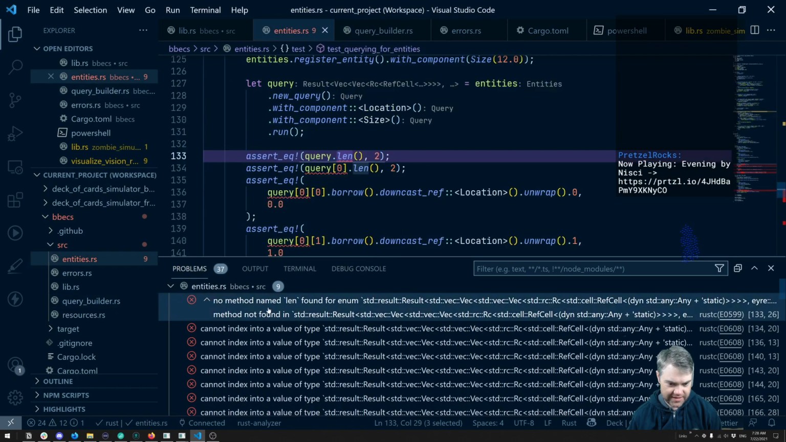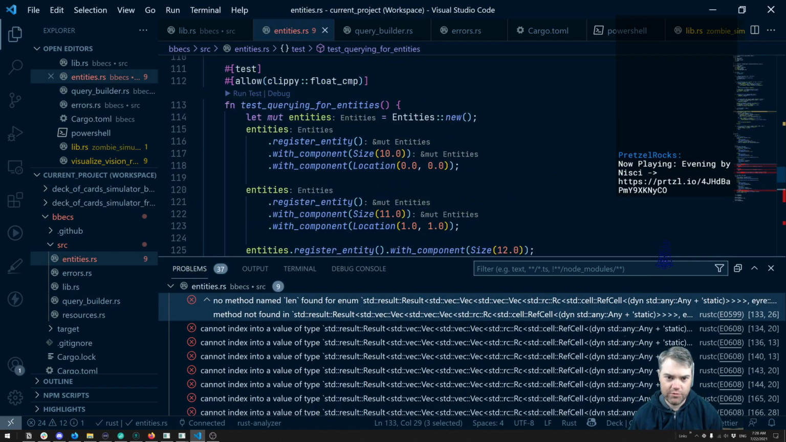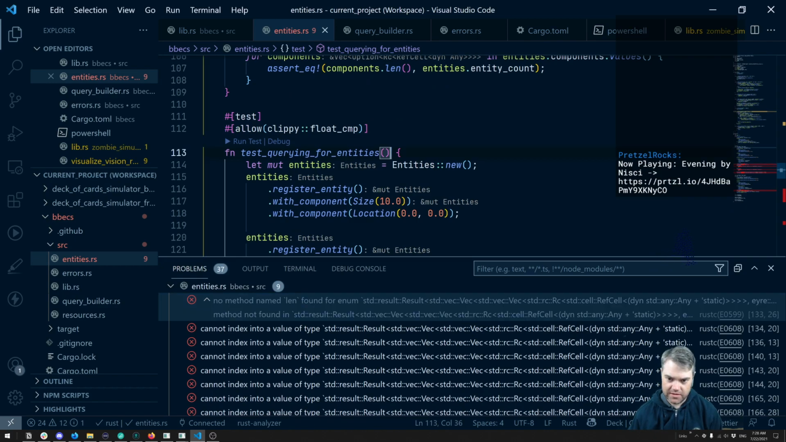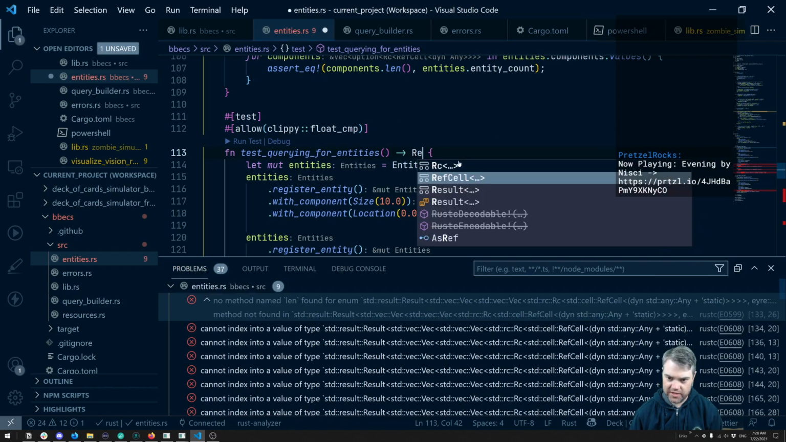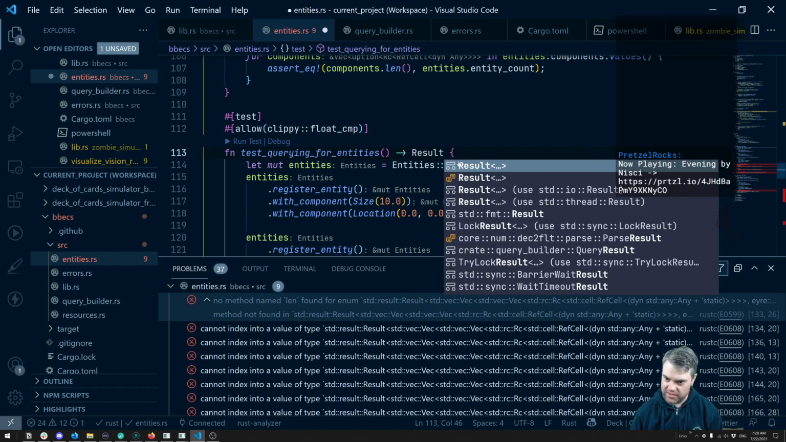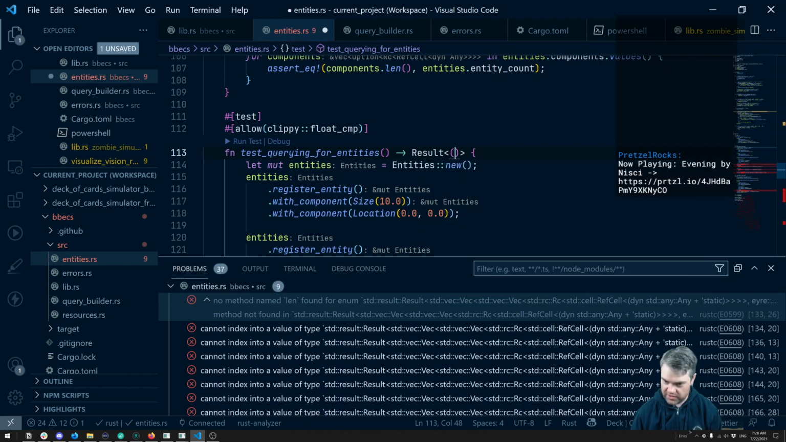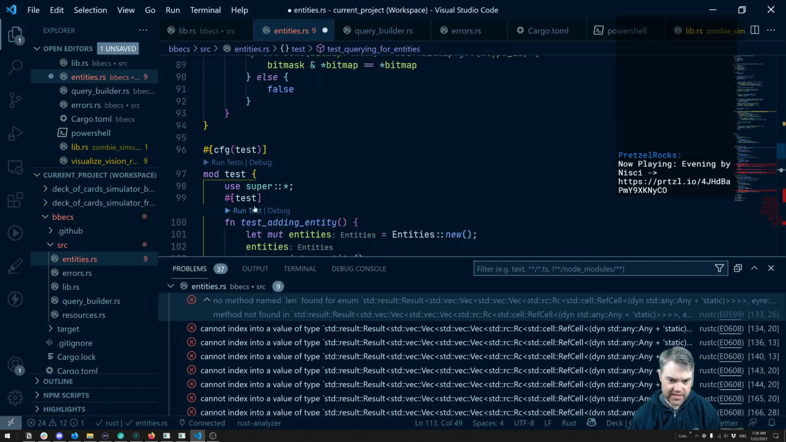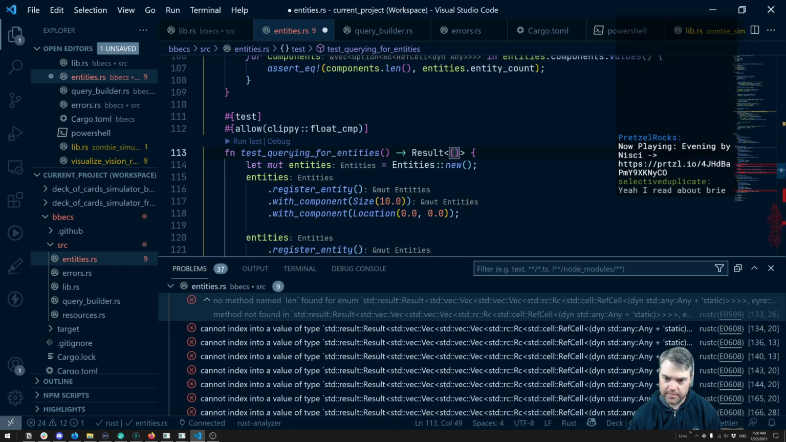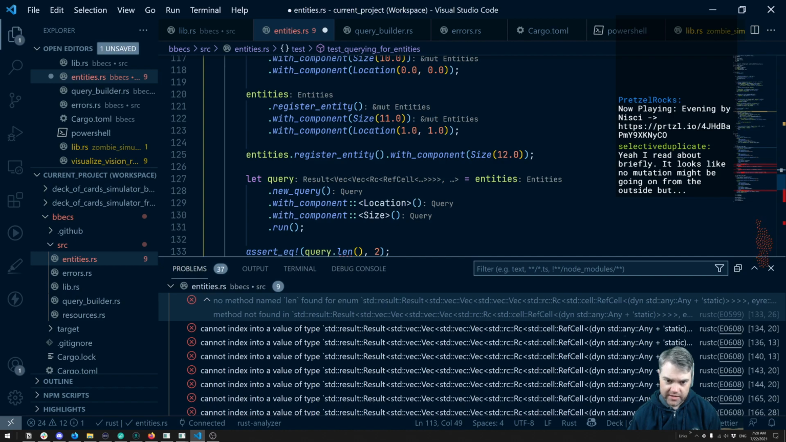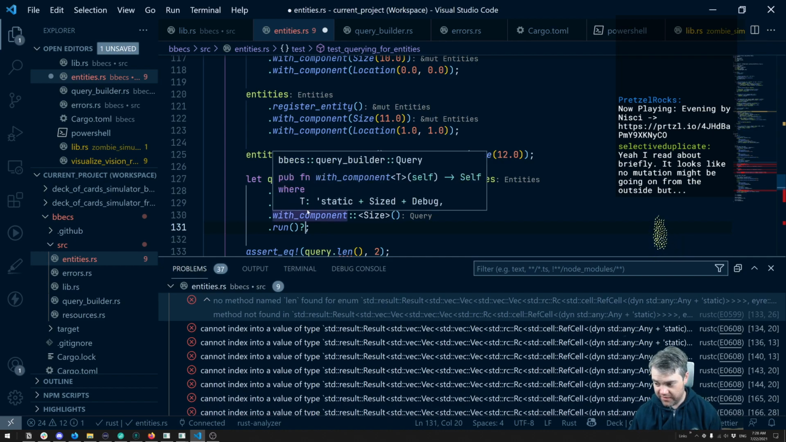Okay, so then, right, because now we're doing, so let's just return a result, which is, oh, we already have this. Okay, so result like that. I think we're already using error somewhere. So then when we do this query, new query with component, we run, and we can question mark, and we get this back. It looks like no mutation might be going on from the outside.